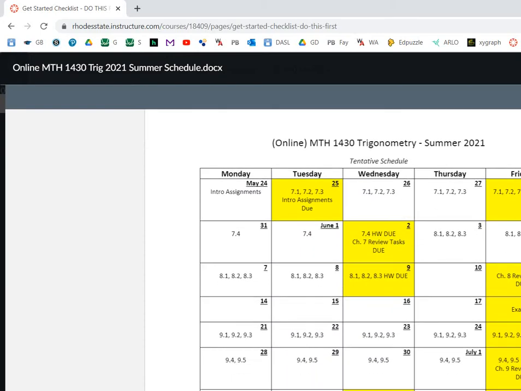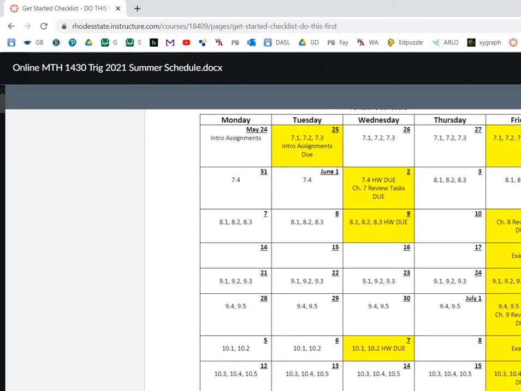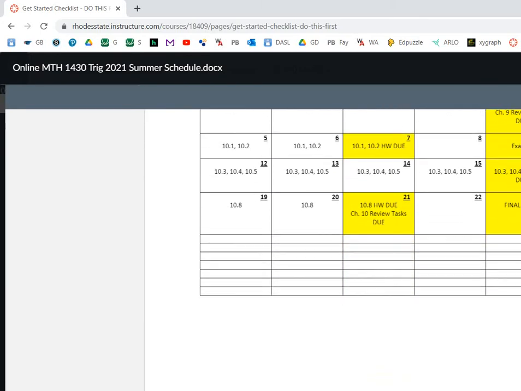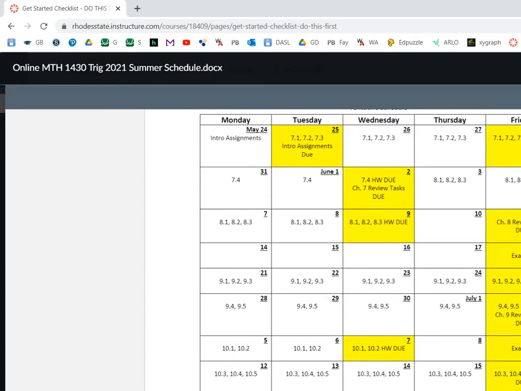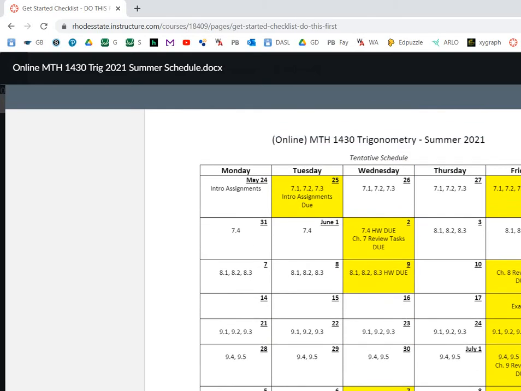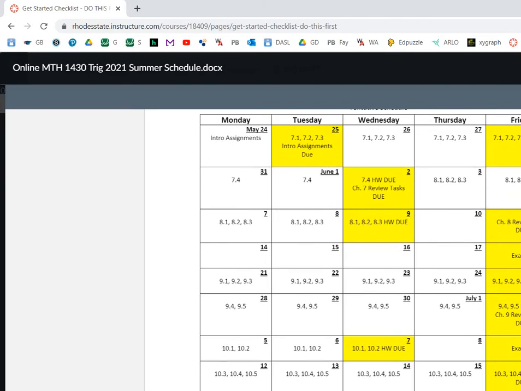Everything in yellow here is a due date because everything's being truncated into an 8-week course. Due dates had to fluctuate a little bit between Wednesdays and Fridays, and you've got the first one here. The intro assignments are due on Tuesday of this week. The 7-1, 7-2, 7-3, all of those are going to then be due on Friday, and then you can see the rest of these. It's pretty self-explanatory, I believe.